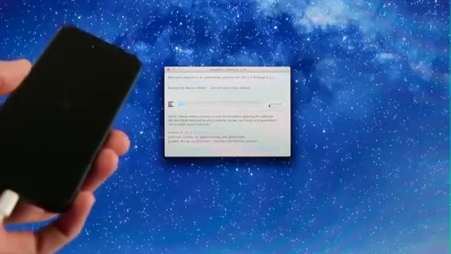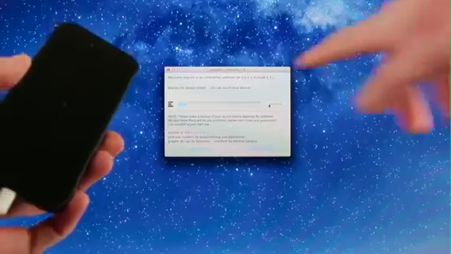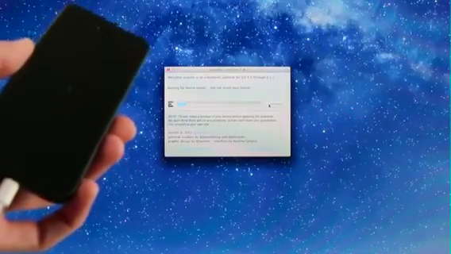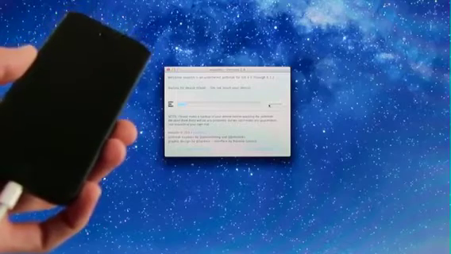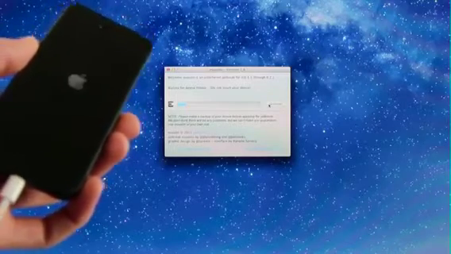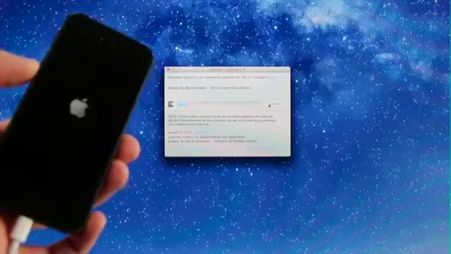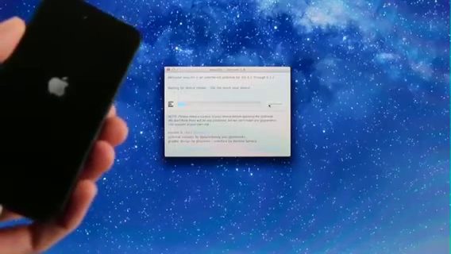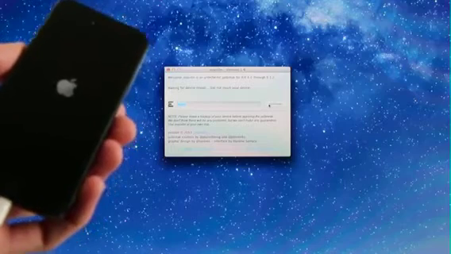Okay, and right now it's waiting for the device to reboot. And as you can see over here inside of evasion, it says do not touch your device. Now essentially that just means to refrain from touching any of the physical buttons on your device, as it may interfere with the jailbreak process. So you can still touch your device just as long as you don't unplug it and as long as you don't interact with the buttons.